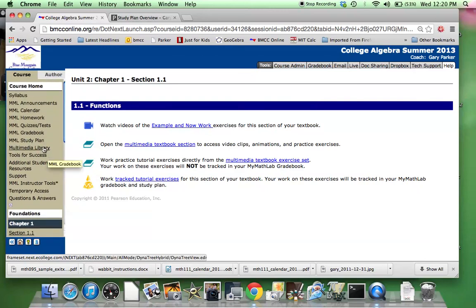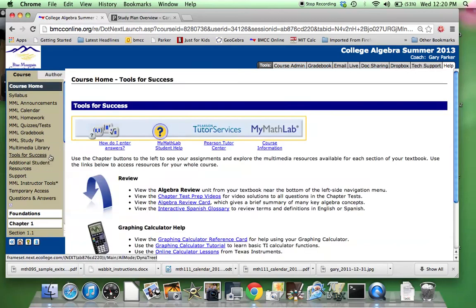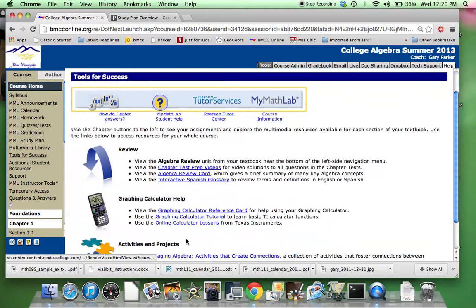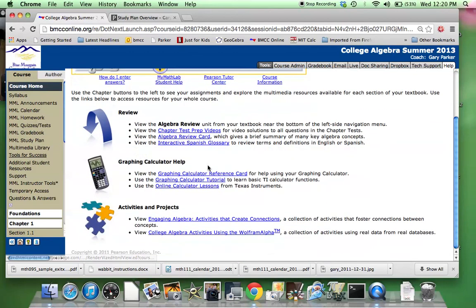All right, what else do we have here? Multimedia library is a place for you to go to search for videos. Tools for Success has some information about graphing calculators, an algebra review card. We're not going to use these things down here, although Wolfram Alpha is a pretty darn cool math program. I might show that later. So if you have a TI, this is a great place to go.